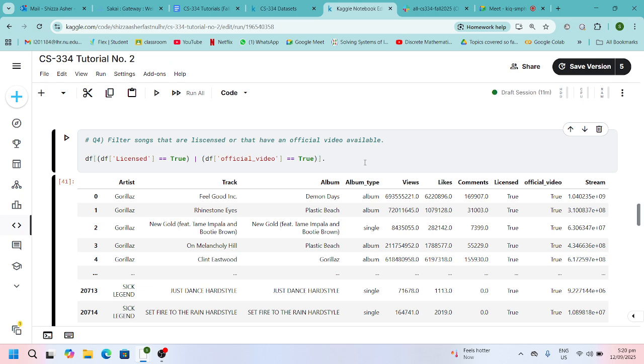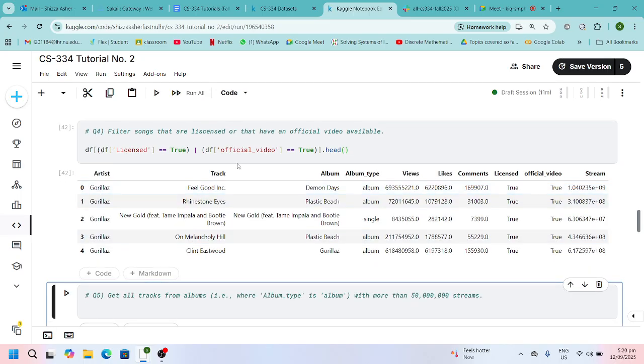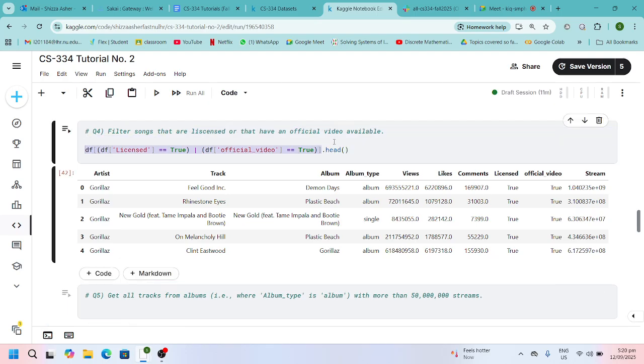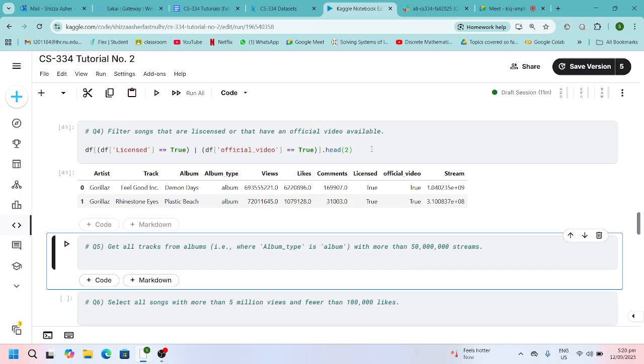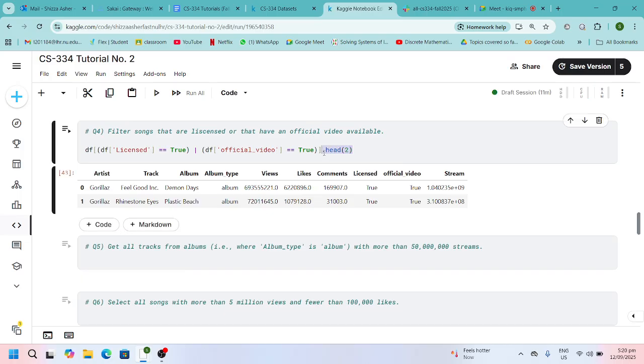Yes, you can always do dot head. Dot head series के ऊपर भी work करता है and data frame के ऊपर भी work करता है. Look, now you have the first 5 rows जिनके लिए ये condition true है. You can pass something to dot head or you could do dot tail.